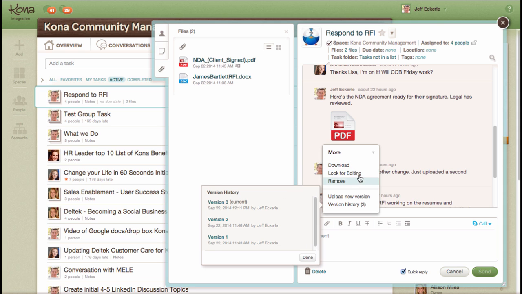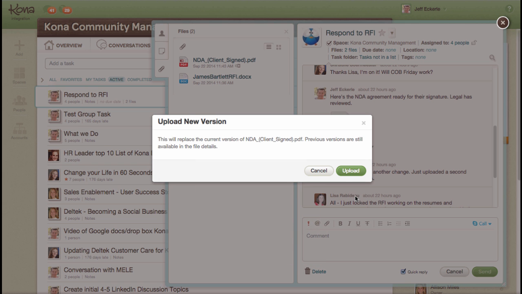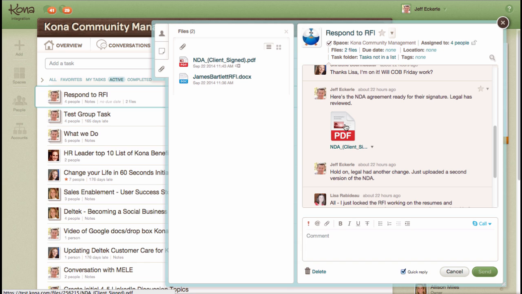So if I want to upload a new version, it's going to create then file version number 4, and it'll replace file version number 3 with the new file right here in the same spot in the conversation. If I go back to the Files tab after I do that, I'll now see 4 versions of that file when I call up this NDA agreement.